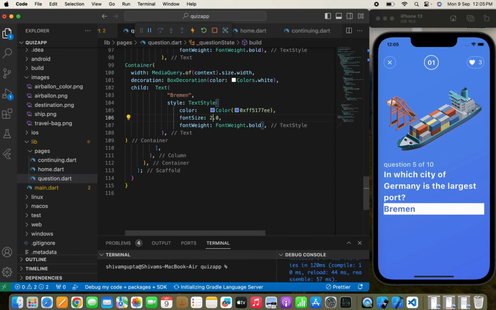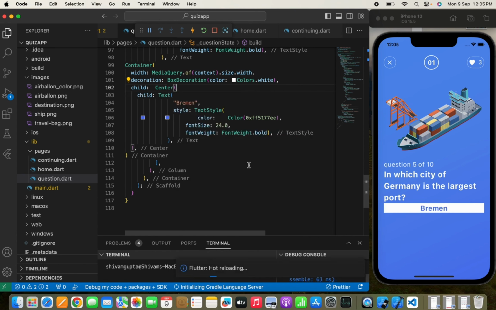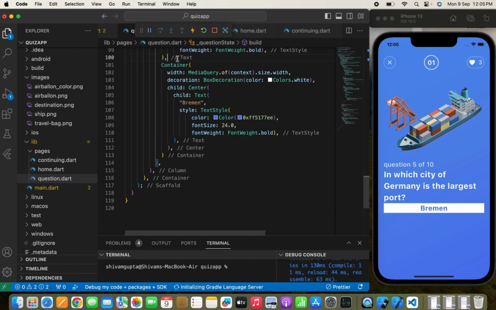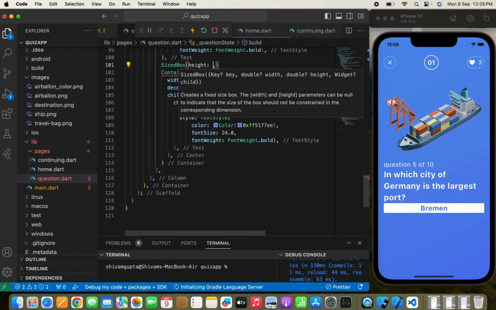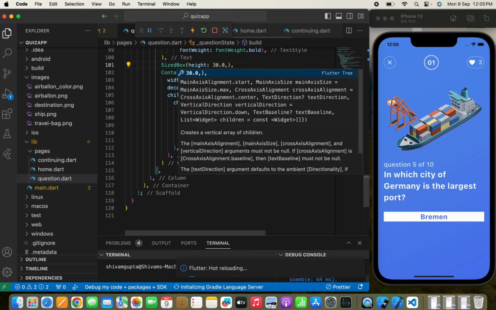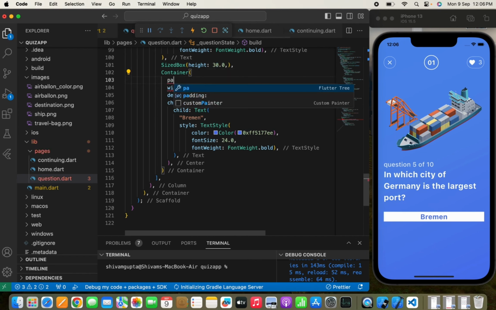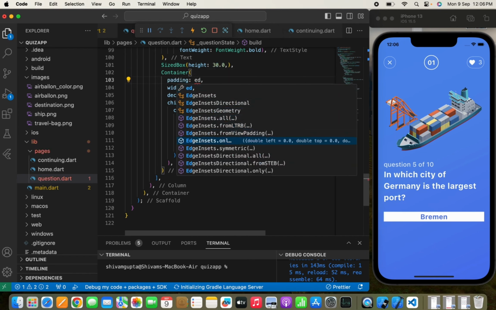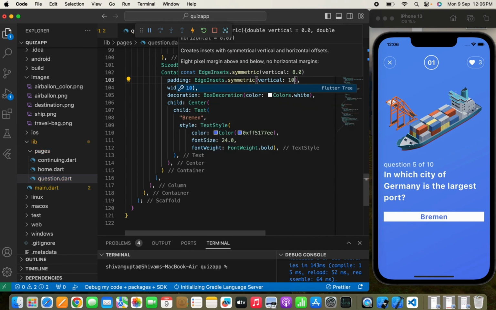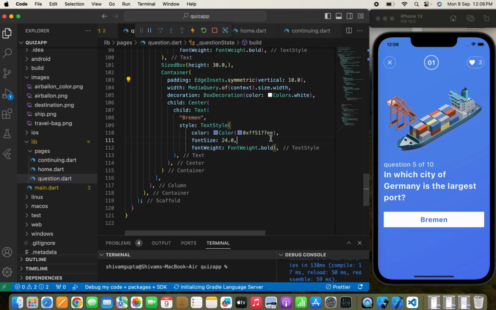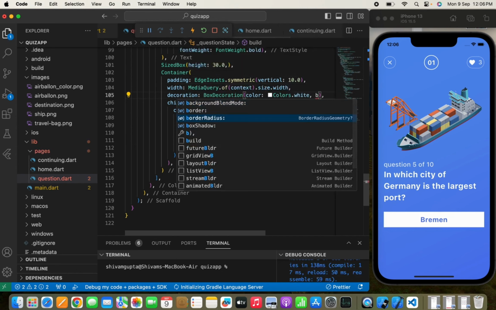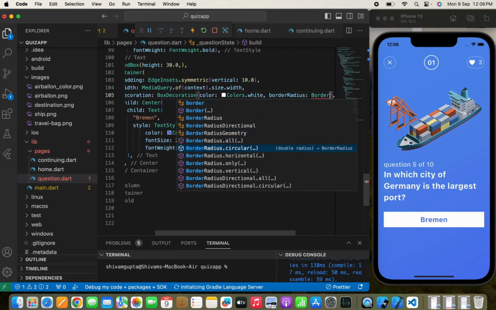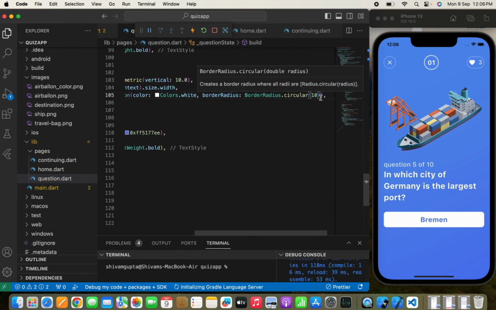Now if you want, you can decrease the font size, maybe 24, and we can simply center the text by using a center widget. Now we can pass a height from the top, so we'll use size box height, maybe 30.0. Yeah, now we can pass some padding so that I can see this option clearly, which will be symmetric from the vertical 10.0. Now we need to pass a border radius to this container. So we'll write border radius, and the border radius will be circular up to 10. Maybe 10 will be okay. Yeah, it is okay. 15.